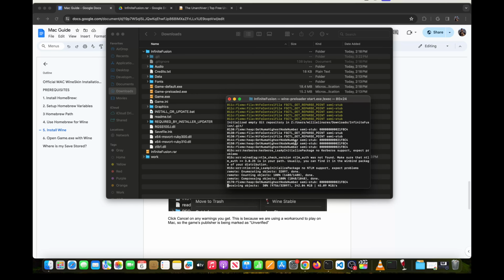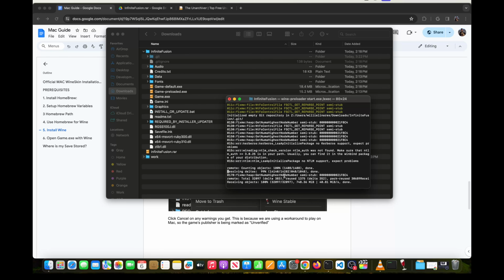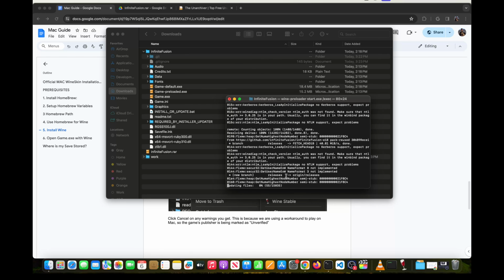You need to hold Control, click to the side of Infinite Fusion, open up the terminal in this folder, type in wine, type in the file name of install, press tab, it'll fill it in for you and it'll run that file. So just wait for this to finish up, and it'll update to the latest version of the game.